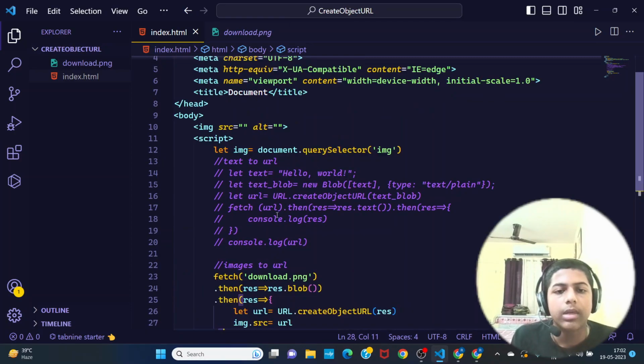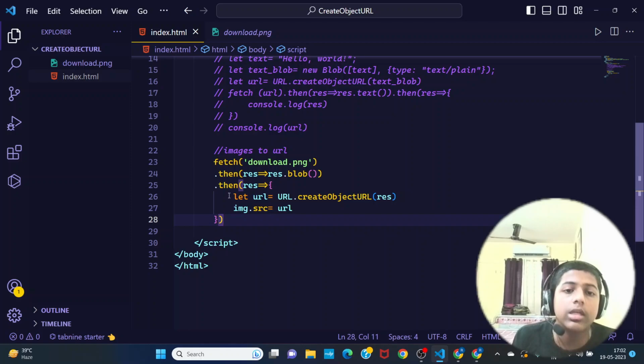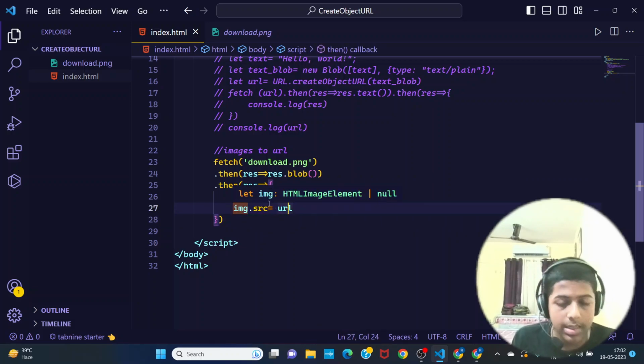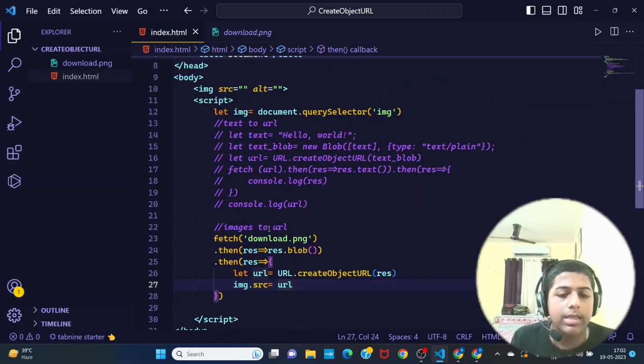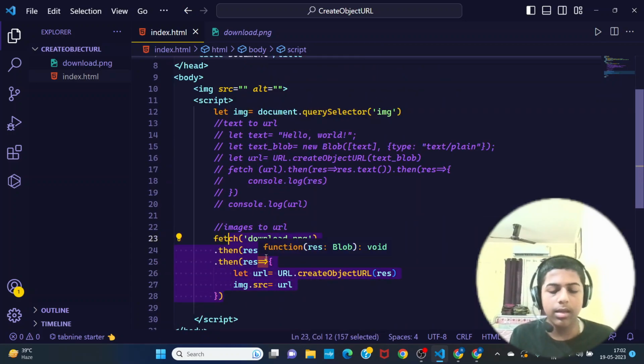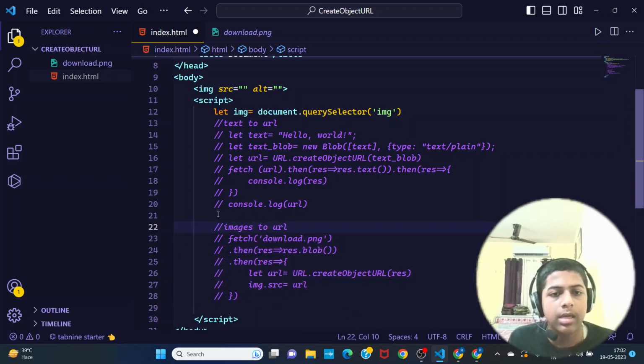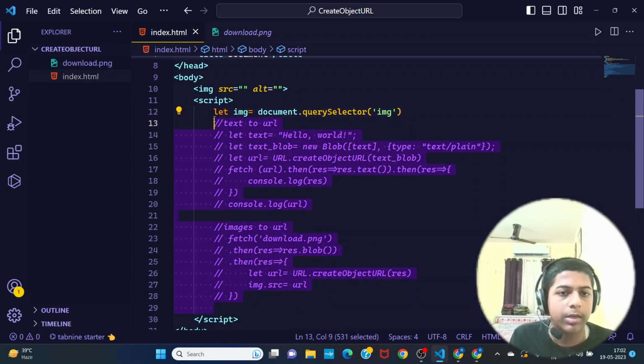So what we are doing is just fetching the download.png, converting it into a blob, then changing this blob into an object URL. Then we use this URL to render the image by using img.src equal to URL. So that's how you can fetch text as well as images by using fetch, then convert them into text as well as blob, and then create an object URL. That was the main part of this video that I wanted to explain to you all.